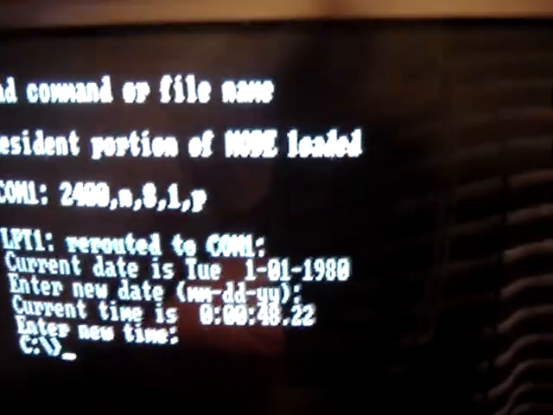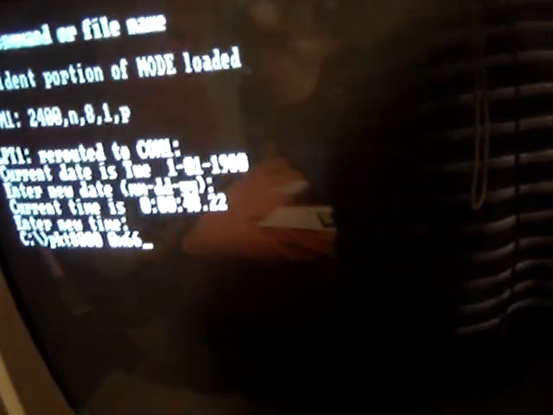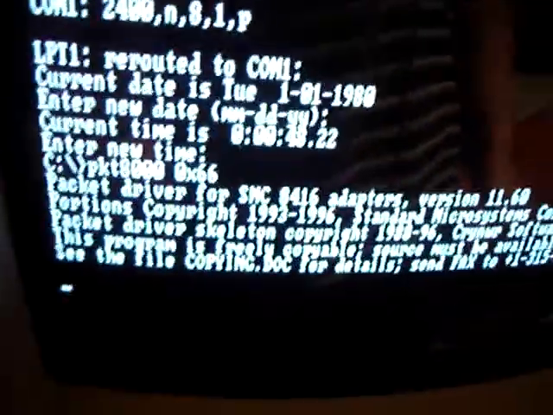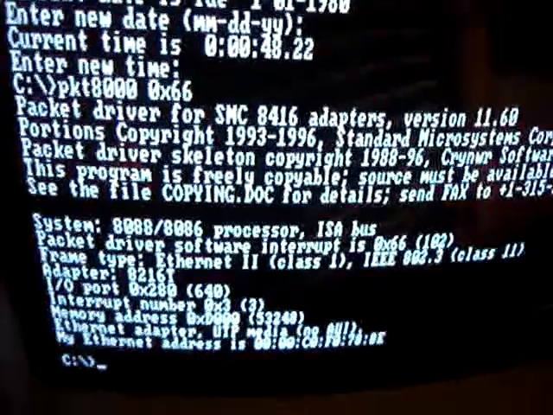C prompt. Okay, I'm gonna need to load the packet driver for my card. PKT81230X66. Okay, now we run Ether driver. There we go.